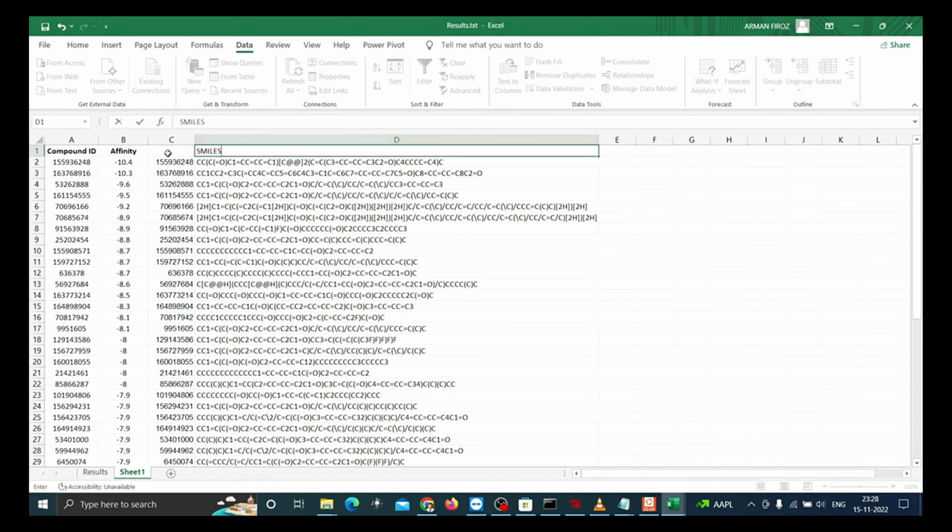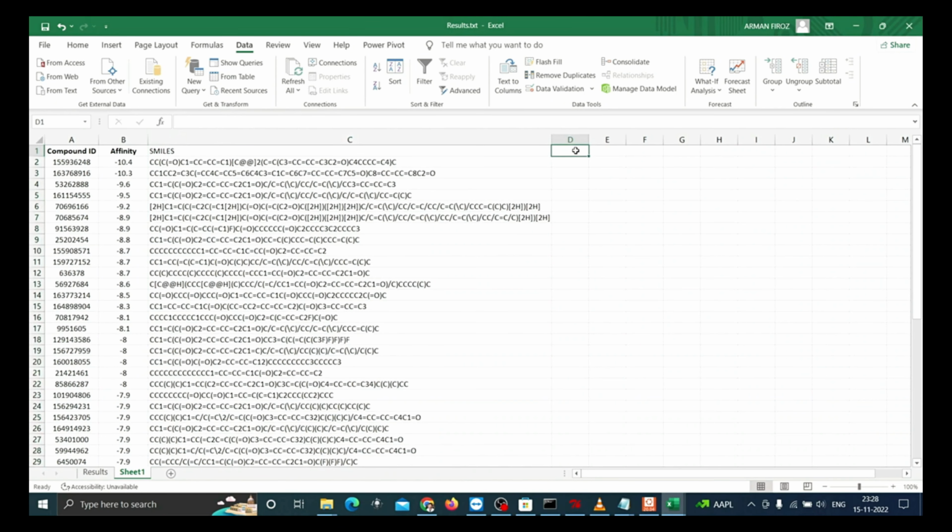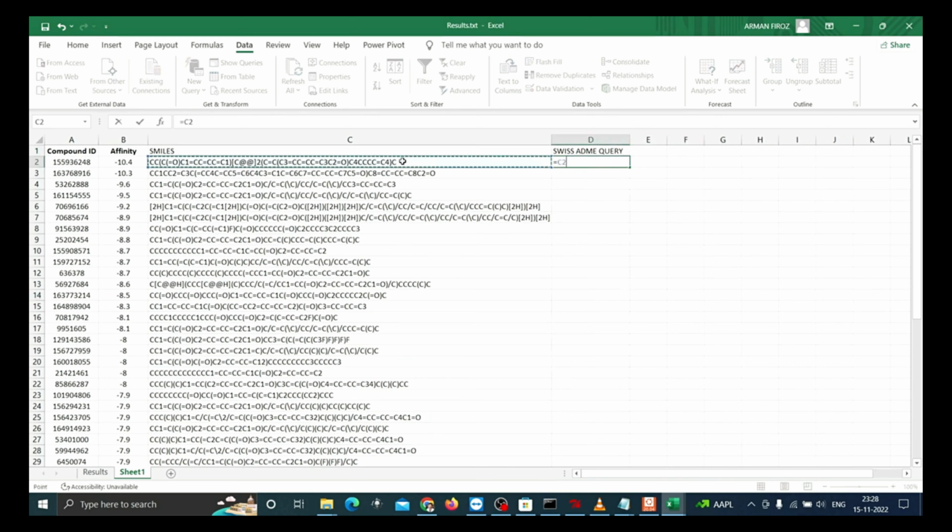I'm giving the title as SMILES, and I'm deleting the previous IDs as they are a duplicate of the compound ID in the first column. Now let's make the SwissADME query list. Type equal to, then click on the SMILES, type the ampersand symbol, quotation, space, quotation, ampersand symbol, and then click on the compound ID, then press enter.